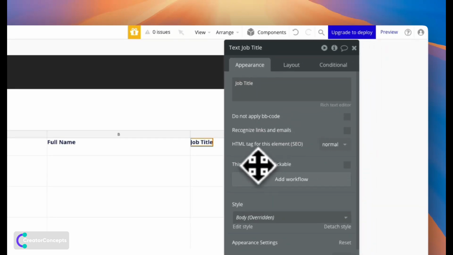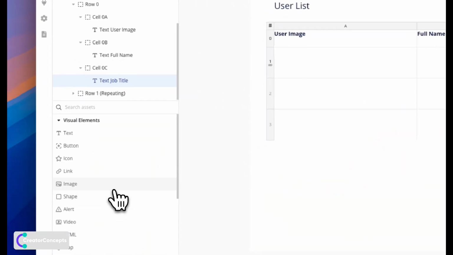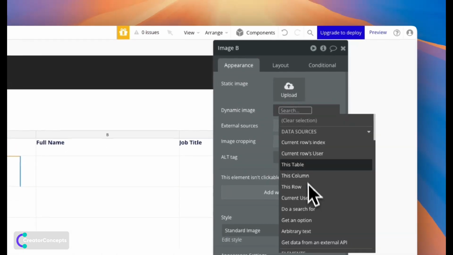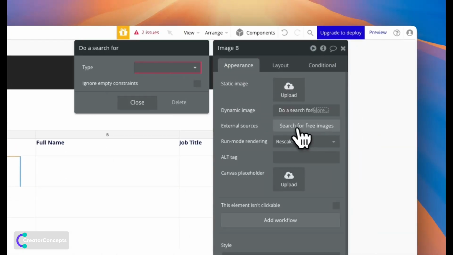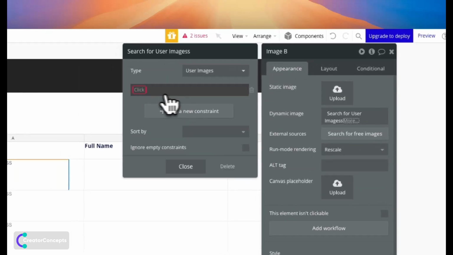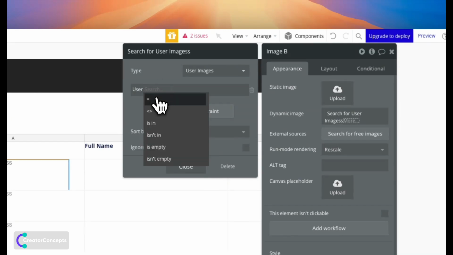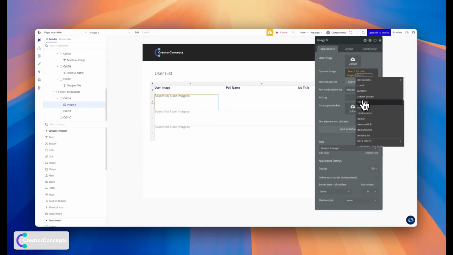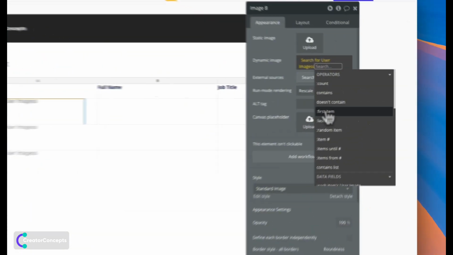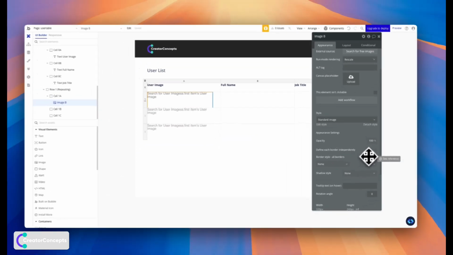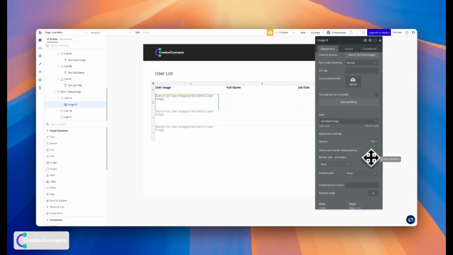In column A, row 1, we want to show the user's image. Add an image element and in the dynamic image section, type do a search for, label the type user images and set the search criteria to user equals current row's user. We then want to finish off our dynamic search by typing first item's user image. This function will scan our database for the current cell's user's image and display it in the selected area.